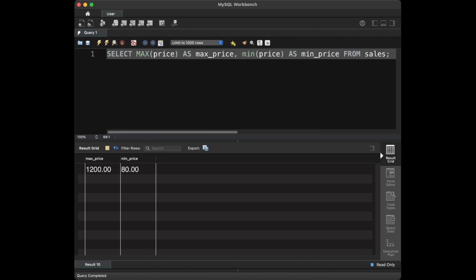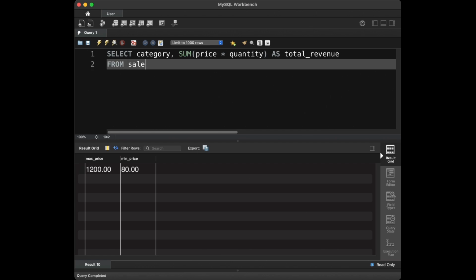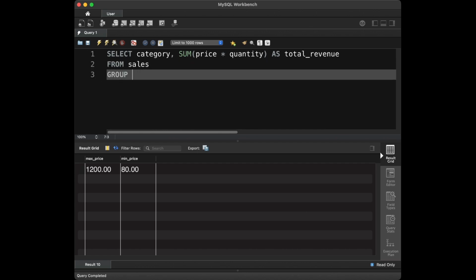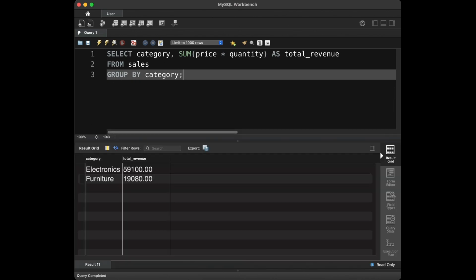Group by clause is used with aggregate functions to group the data based on one or more columns. Let's find the total revenue generated by each category. For this, we are going to say select category and sum of price and quantity as total revenue from table sales, and here comes the group by category, and we can see the total revenue generated by each category in this way.